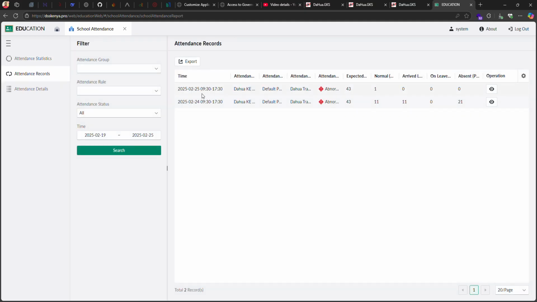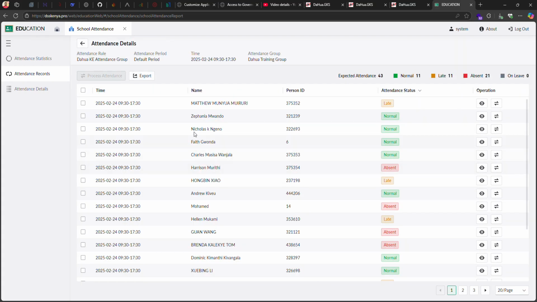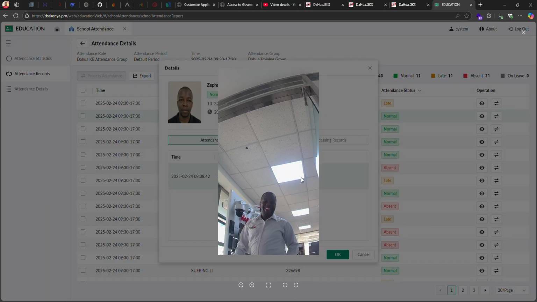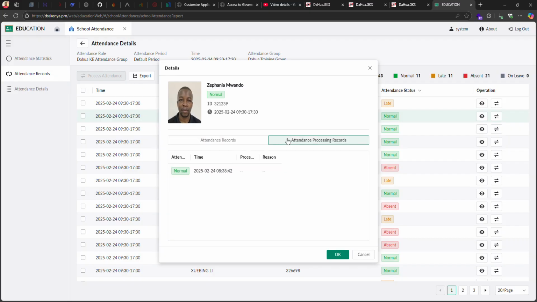When you go to the attendance records, it populates day by day, where we have expected, normal, abnormal, that kind of setup. So just set up your attendance schedules, then you're able to access the different attendance and see the report. So I can click on this and then see, like for me, Zephania is normal. I can even click the information, preview more information about this person, and even see a snapshot of the log that is captured. Then we can also see the attendance processing records if someone processed.